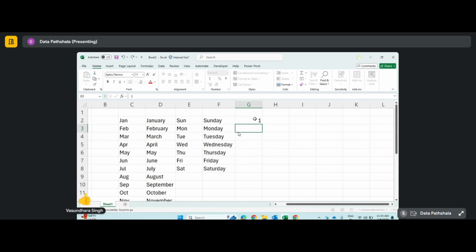If I say 1 here and just try to drag it till below, it is throwing me 1 1 1 only. But if I use the same thing with the control key, if I hold the control key from my keyboard, as I do so, you can see.